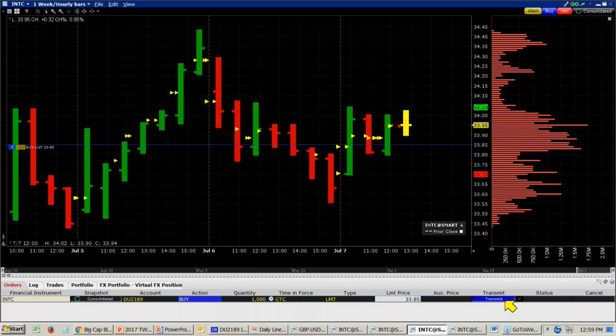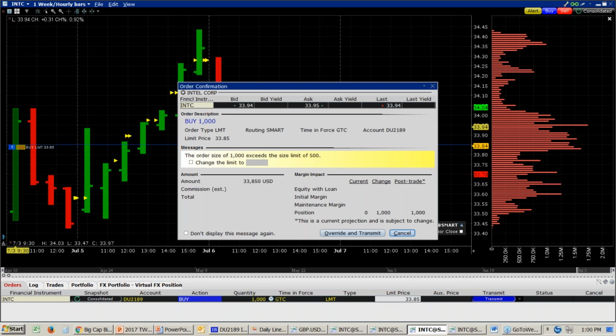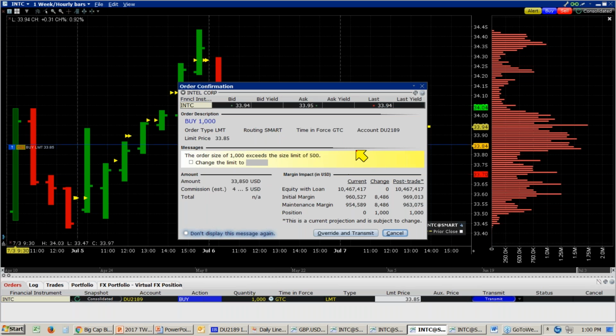Now, while I could transmit this order directly from here, notice there's also a transmit button that's included in the order line that's on your chart. Either place that you go to activate it, if your order confirmation screen is still turned on, notice how you'll get a confirmation or a preview here to see what you're about to transmit.